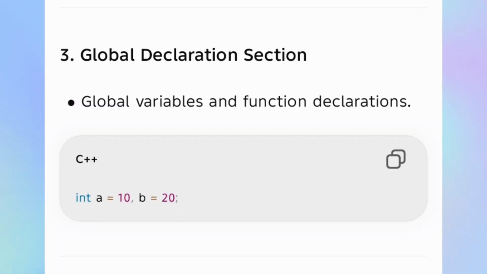The third one is the global declaration section: global variable and function declarations. For example, int a = 10, b = 20. These are global variables. You can access them from any part of the program or any method. That is called the global declaration section, where global variables and functions are declared.